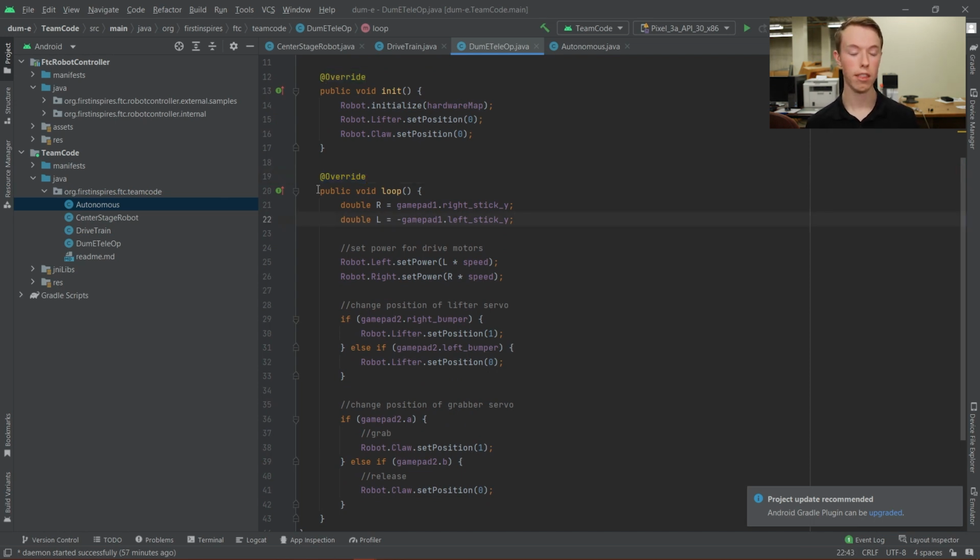We're going to start by defining the two controller joysticks. So each joystick is going to control one side of the robot. So on gamepad 1, we have the right stick control the right motor, and the left stick control the left motor. Then in the next section, we tell the robot how fast to move.